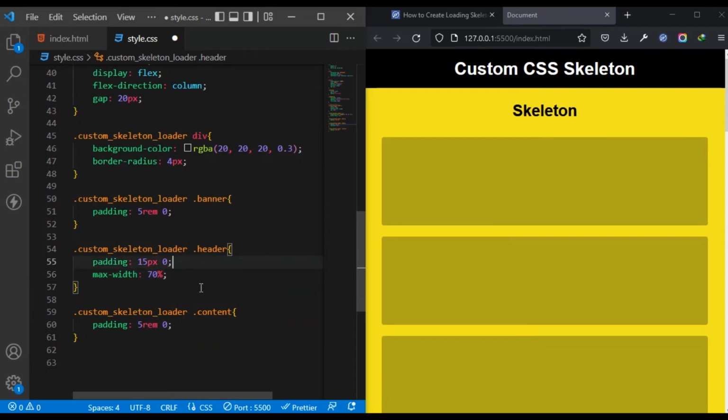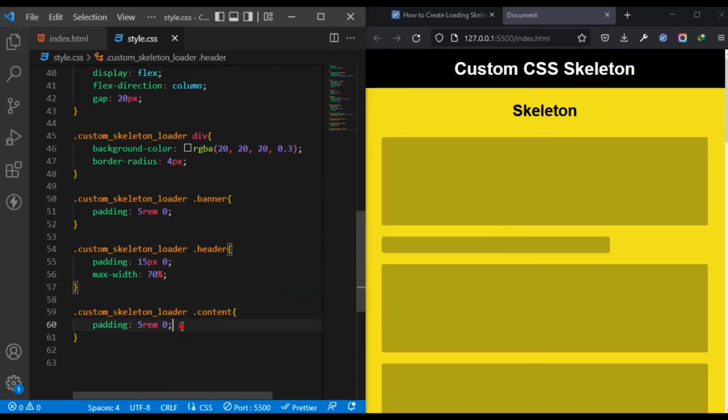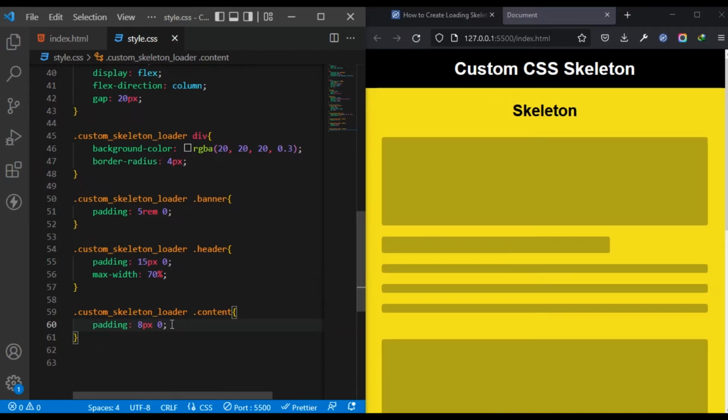Alright, let's see. Now that works. And then we're going to change this also to 8 pixels 0. Okay, let's see. Alright, now awesome. That looks awesome.